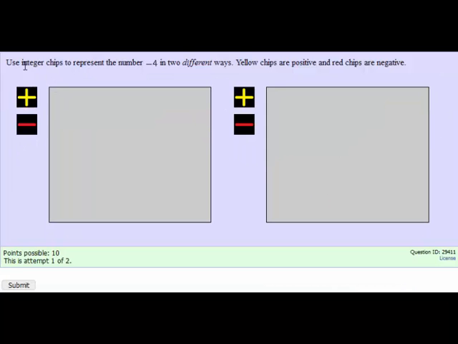In this example, we are to use integer chips to represent the number negative 4 in 2 different ways. The most straightforward way to represent negative 4 is to drag 4 negative chips over to the shaded area. You can think of each of these chips as having a value of negative 1. But since there's 4 of them, the combined value of these 4 chips is negative 4.